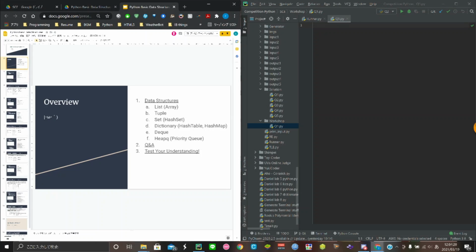I'm going to talk about those 6 data structures: list, tuple, set, dictionary, deque, and heap queue. And then later on, I'm going to have a Q&A session. When I'm talking about data structures, there's going to be 5 questions to clarify and test your knowledge. Of those, I'm going to demonstrate 2 of them. The other 3, at the last part of the workshop, if you want to work on those, I'm willing to help you.